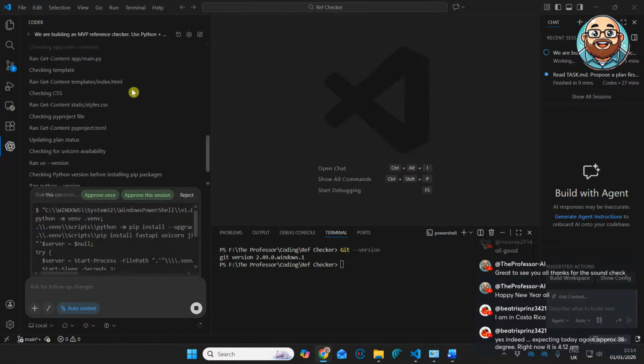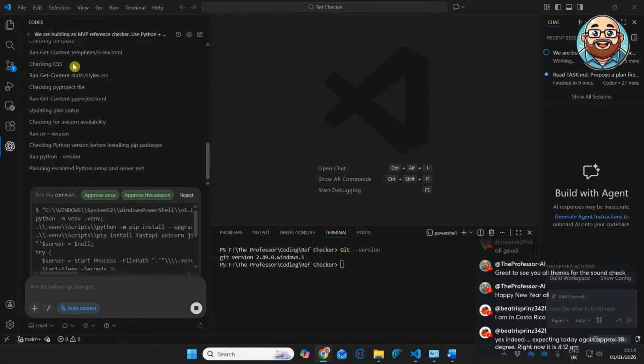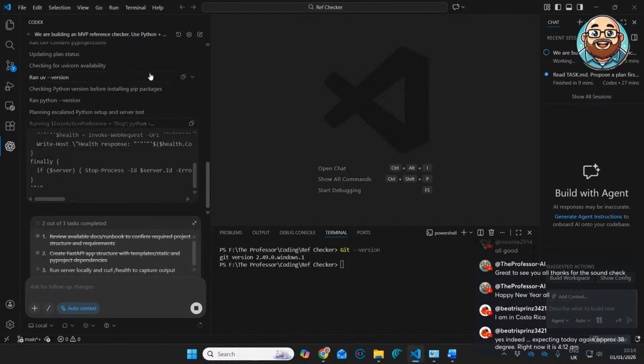So it is checking CSS. Don't know what that is. Checking project Pi project files, updating status plan. Let's approve that.